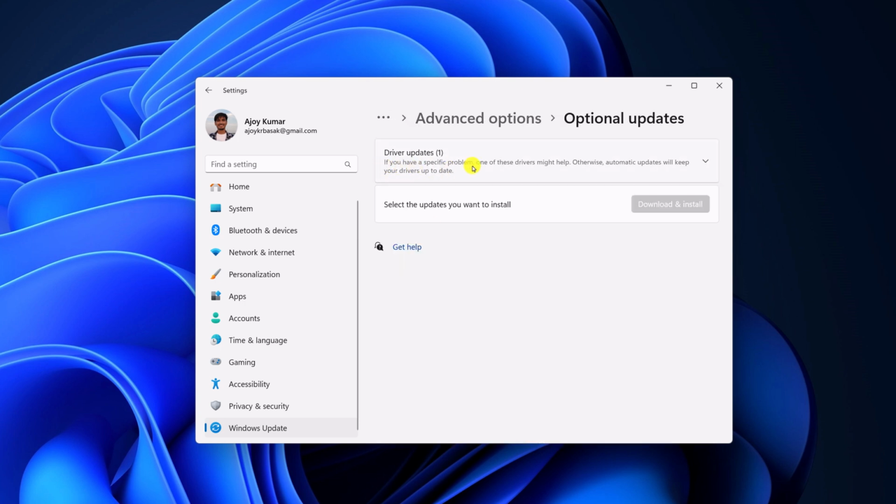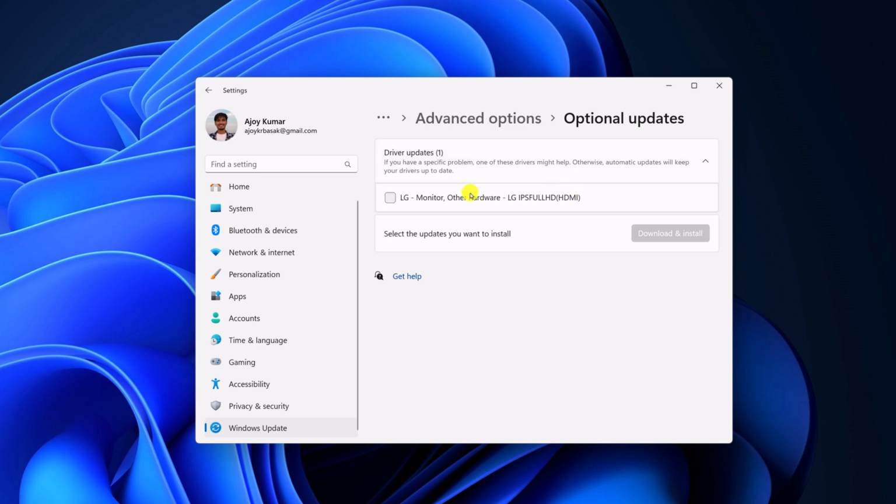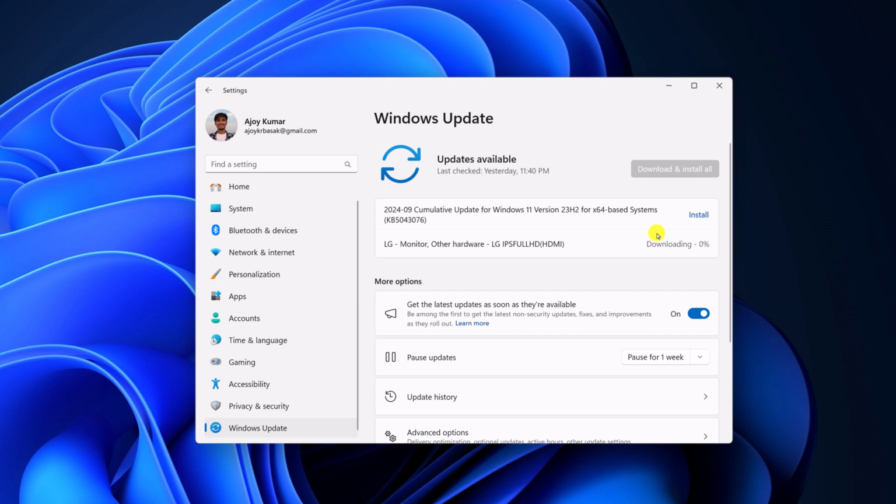Here you can see we have one driver update. Simply expand this category. Select the update. Then click on download and install. And wait for the installation process to complete.